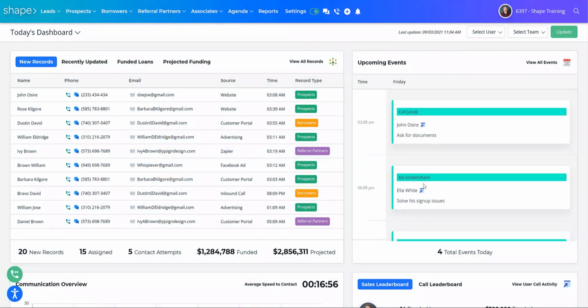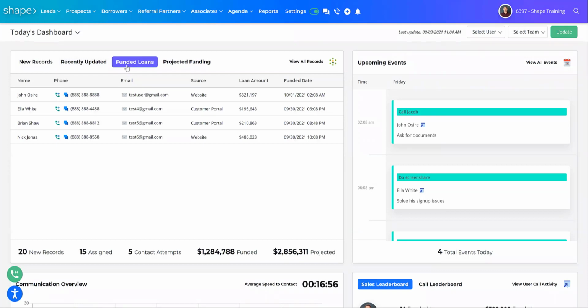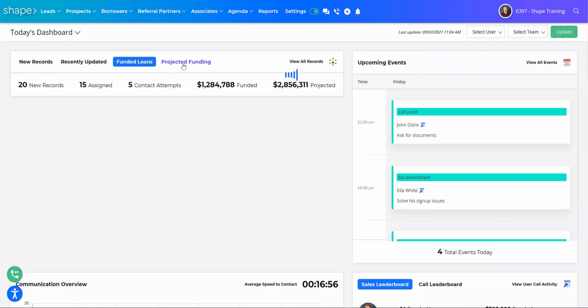When you first get logged into Shape, you'll see your dashboard. The dashboard is going to contain all sorts of analytics. Over here on the top left-hand corner, you'll see new records. These are the new records for the last 24 hours. You'll also be able to see your recently updated records, funded loans, and your projected funding.